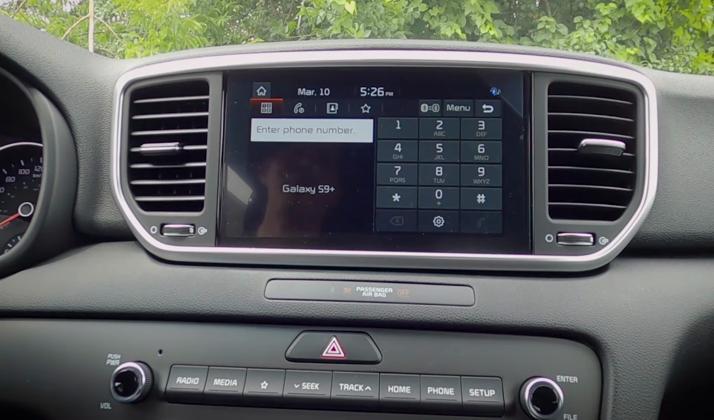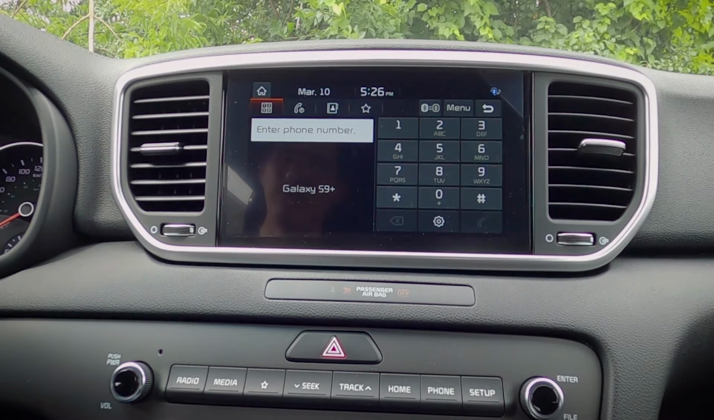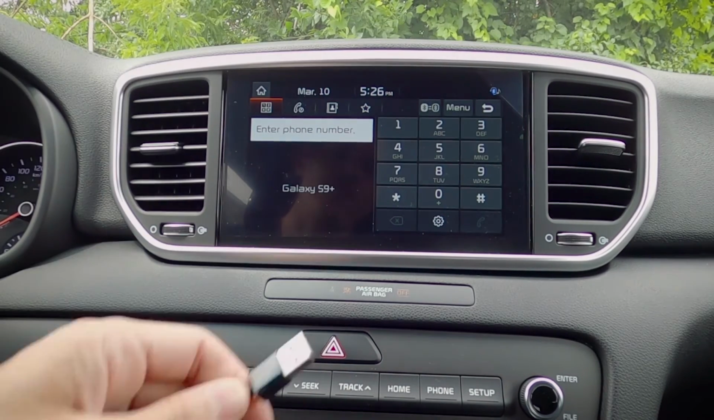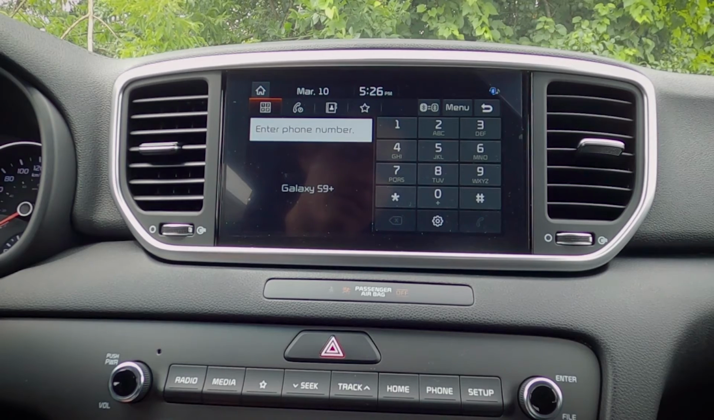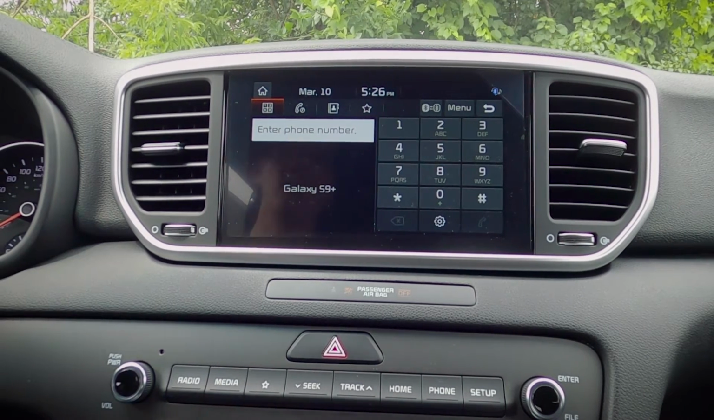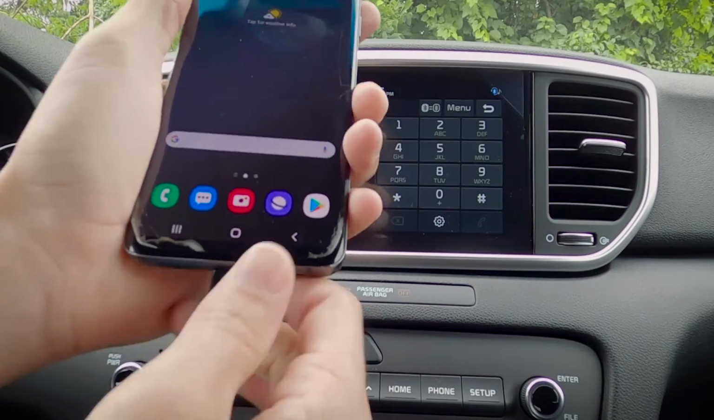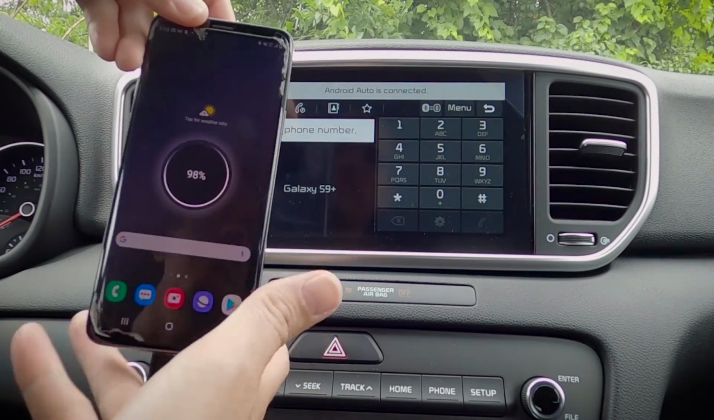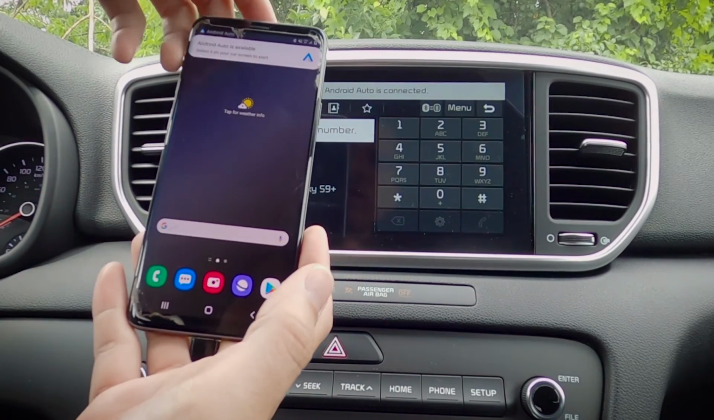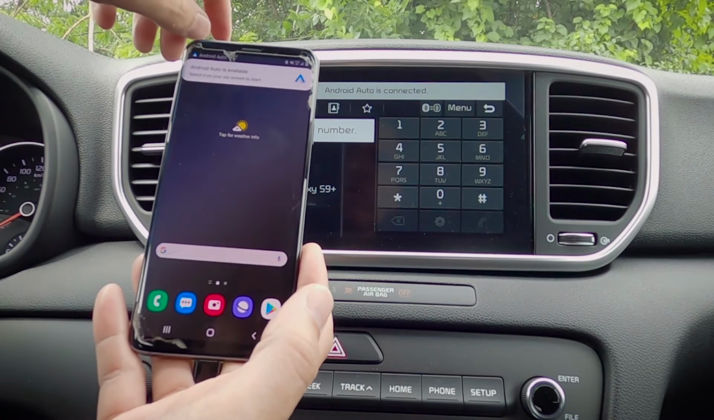Right now, very similar to the iPhone side of things, we do have the option of connecting to Android Auto. So all we have to do is take our USB cable, and we're going to plug it into the available USB port in front of us there. Opposite end of the cable, we're going to plug in, and we're going to wait. Okay, it's available, so we just have to wait for it to show up on the car.